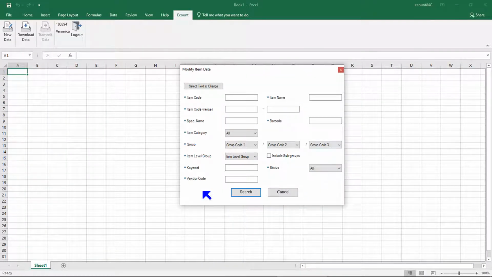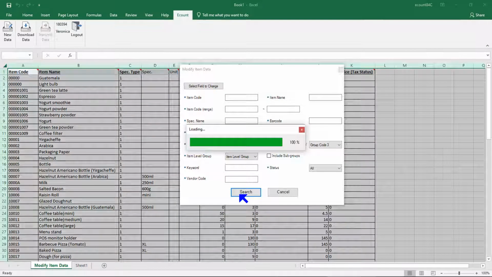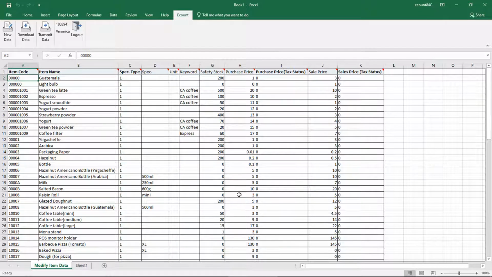And then the second pop-up, Modify Item Data, will be displayed. And here you can select the range of items you will load. You can either select and load a particular range of item codes, or you can load the entire item data by directly clicking Search button without selecting any value. So here you can see that your ERP item codes have been successfully loaded. So enter data in the unit field.